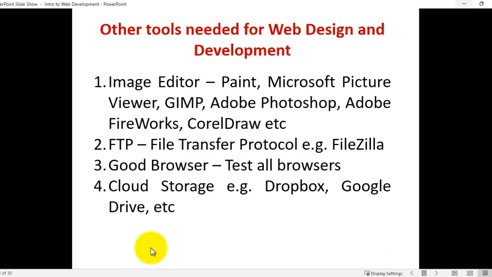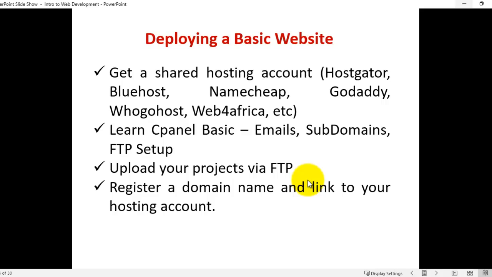other tools that you will need for web design and development. I talked about image editor, file transfer protocol like FileZilla. That's an example. Then you need browsers. Then you need cloud storage. Now how do you deploy a basic website? Let me quickly talk about it, because the focus of this third video is to show the career you can become in this skill.